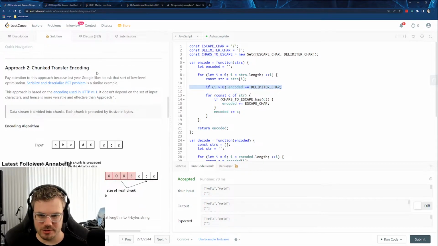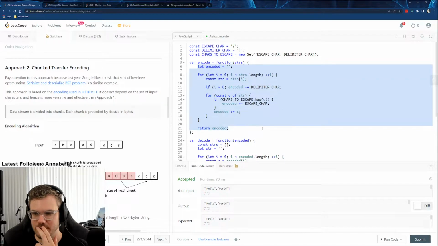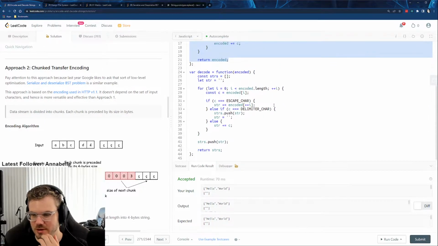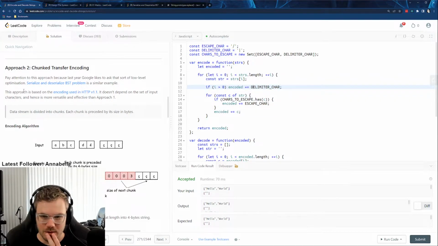This approach is based on the encoding used in HTTP version 1.1. It doesn't depend on the set of input characters and hence is more versatile and effective than approach 1. Yeah, but mine also doesn't depend on that though. Like my approach doesn't depend on the 256 valid ASCII characters. You could use any character and any set of characters and this would still work because of how I'm using escaping. So data stream is divided into chunks.